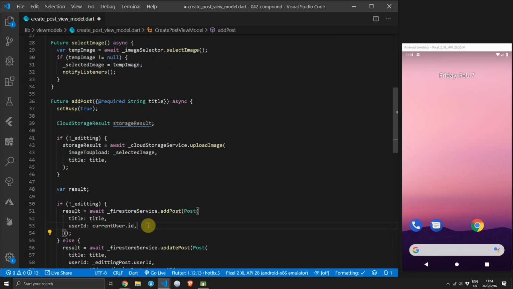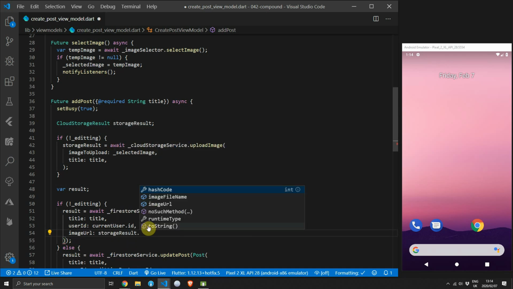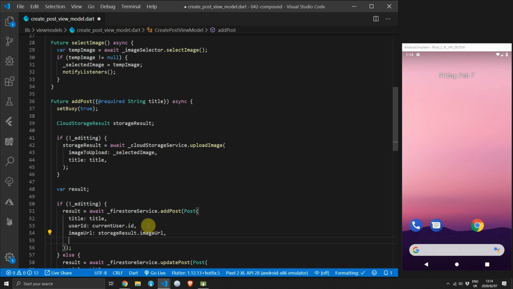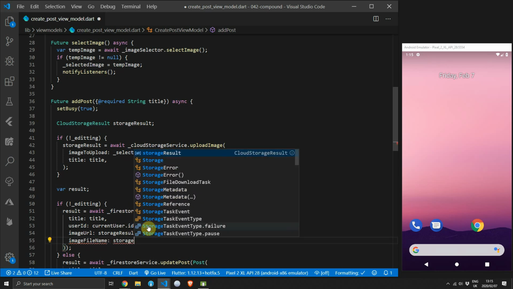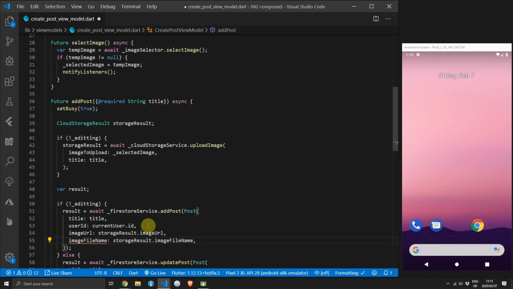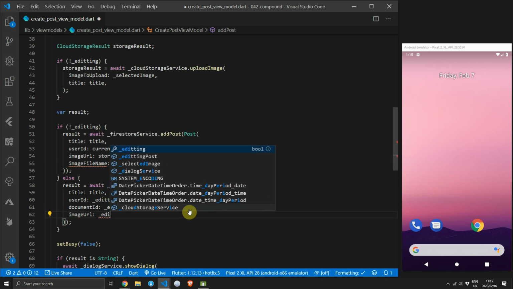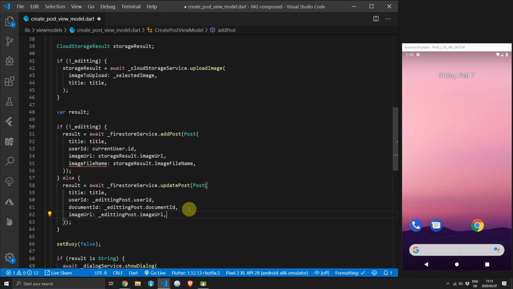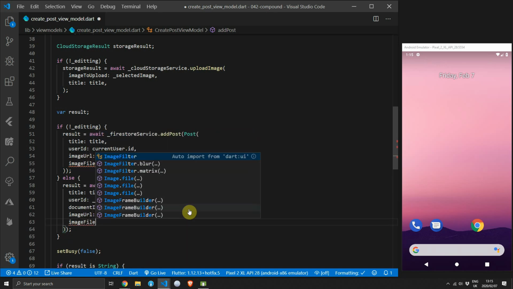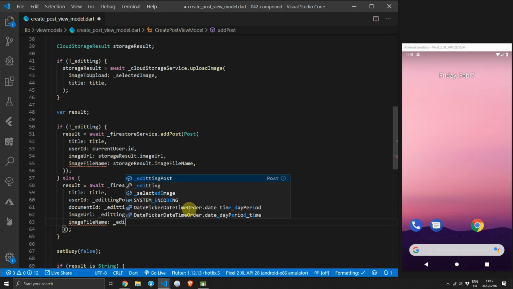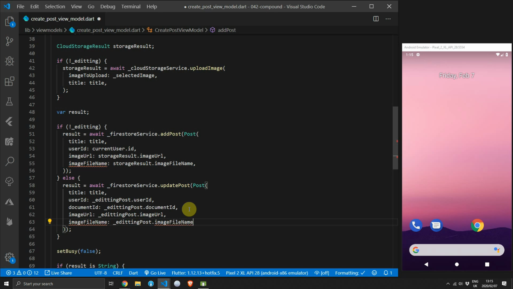Now that we have the storage result, we can set the image URL equal to the storage result's image URL, and we can also set the image file name equal to the storage result's image file name. We still have to create this property, and we'll do that after we have finished this code. And then for the section when editing, we will simply pass the image URL from the editing post into the image URL, and we'll do the same thing for the image file name. This means that currently you can't change the image when editing it, and that's fine. We can add that functionality later if you want to.